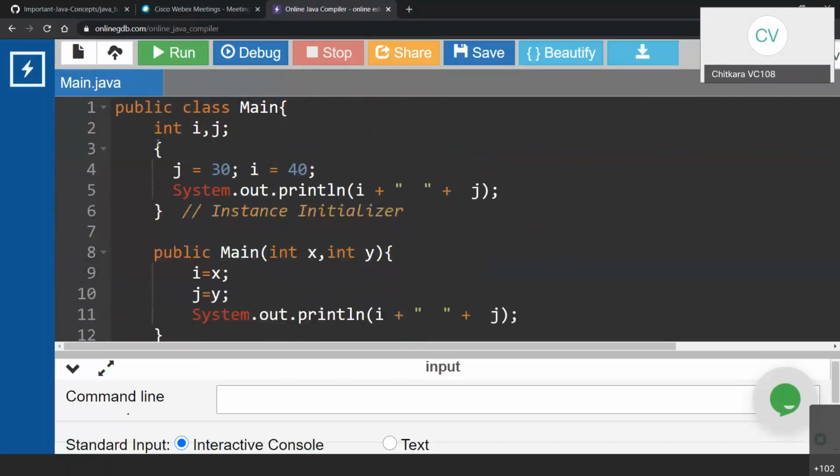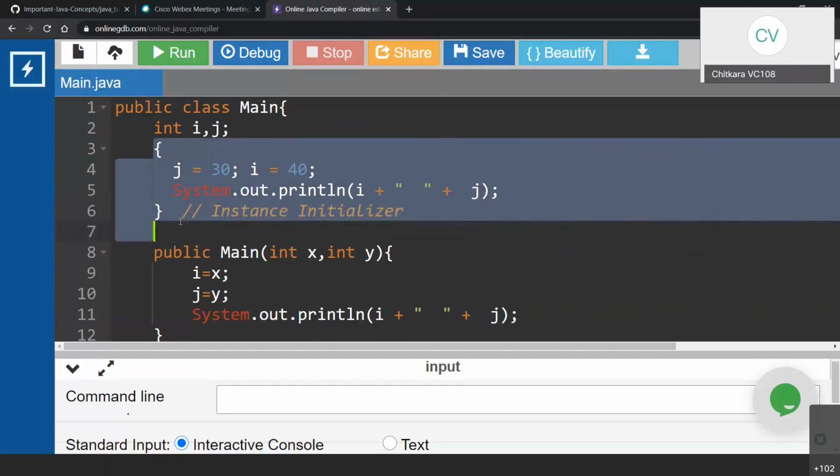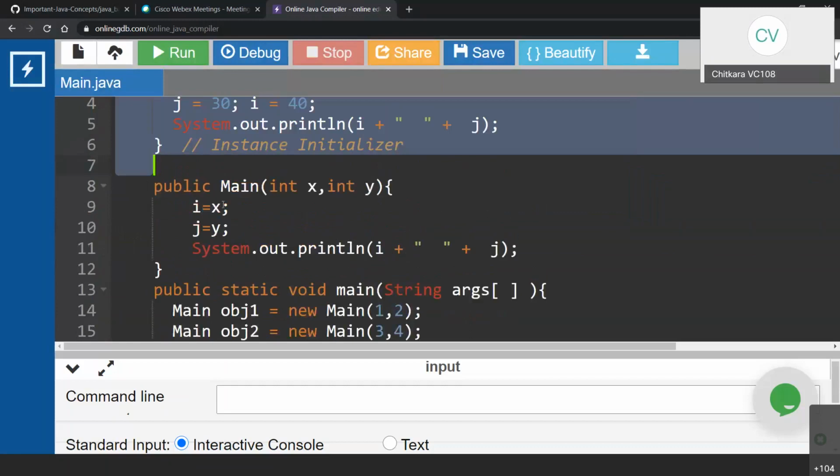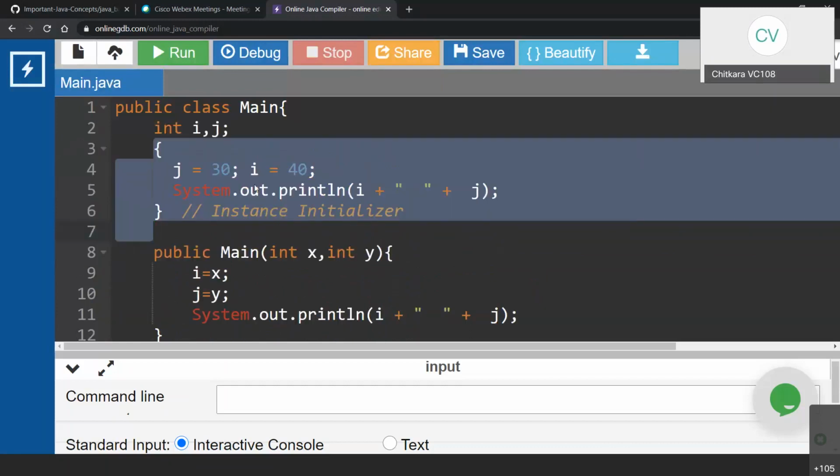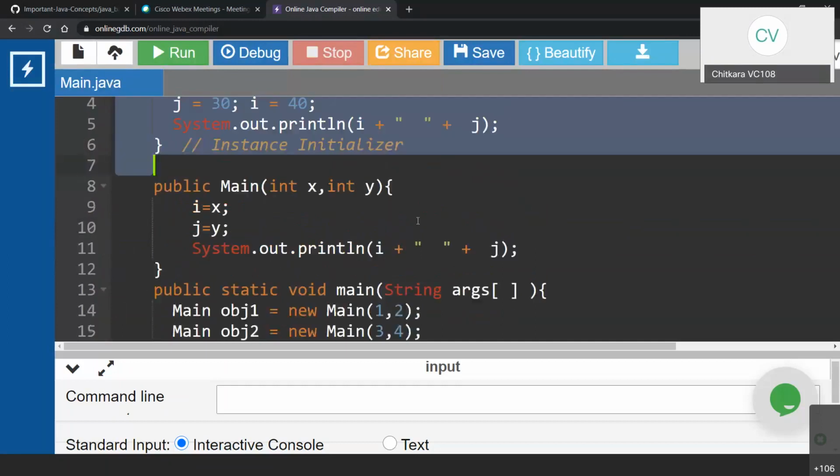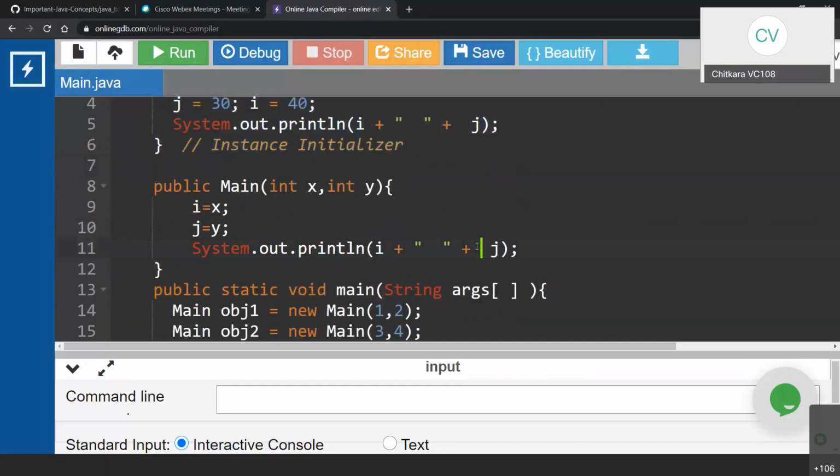The first step that is executed is the initialization block for each and every object. That means in the first step, j will be assigned 30 and i will be assigned 40. You are displaying the value of i and j, which will be 40 and 30. Then in the constructor, I get two parameters, x and y, which are 1 and 2, and those will be assigned to i and j. So the values 40 and 30 will now be changed to 1 and 2.